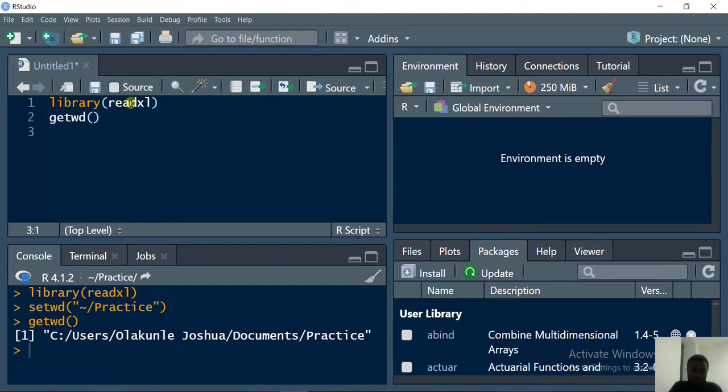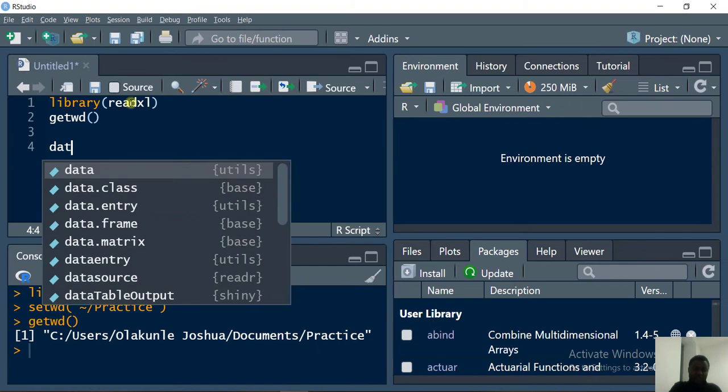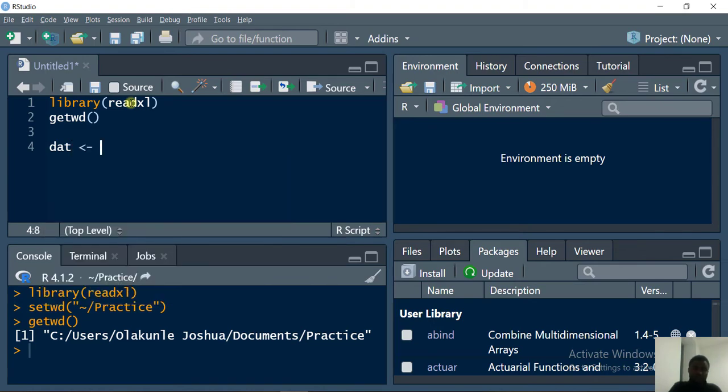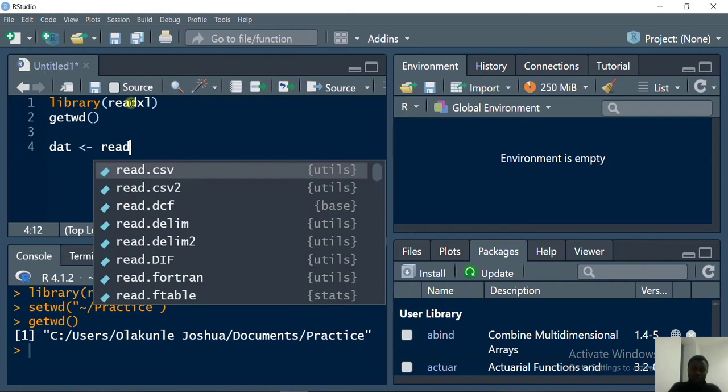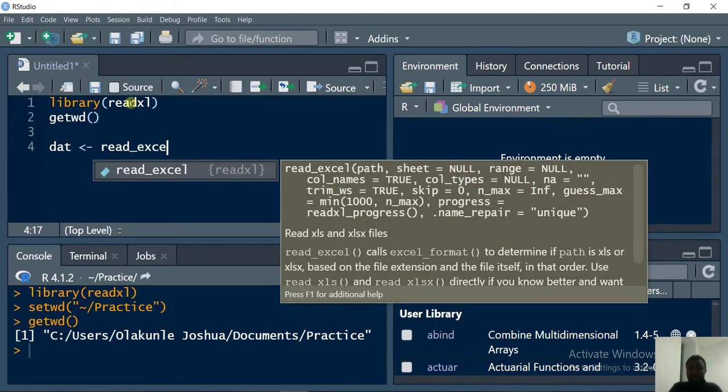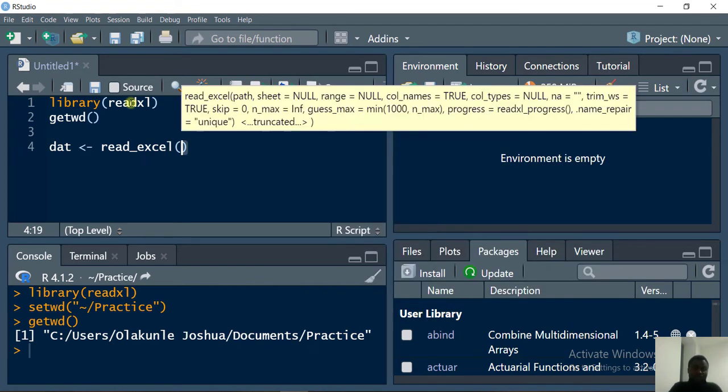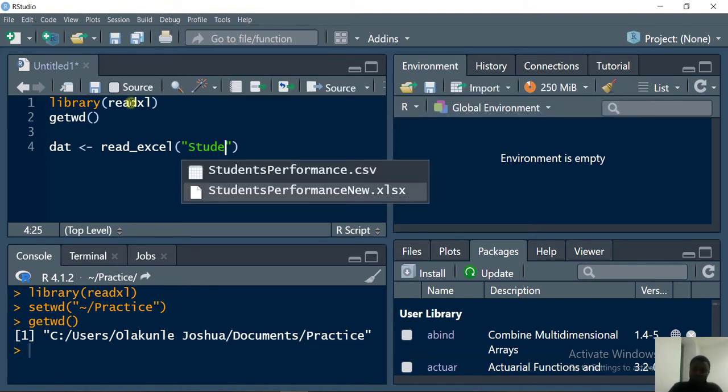So now let's store the data set in a new variable called dat, and then we use read_excel. It's a function from the readxl package, and you could read a lot about this function by using the question mark. So we say read_excel, and then you supply the name of the data set we want to bring in. So I'm going to say study, and then I press tab to perform the pattern matching, and I select the student performance.xlsx extension.